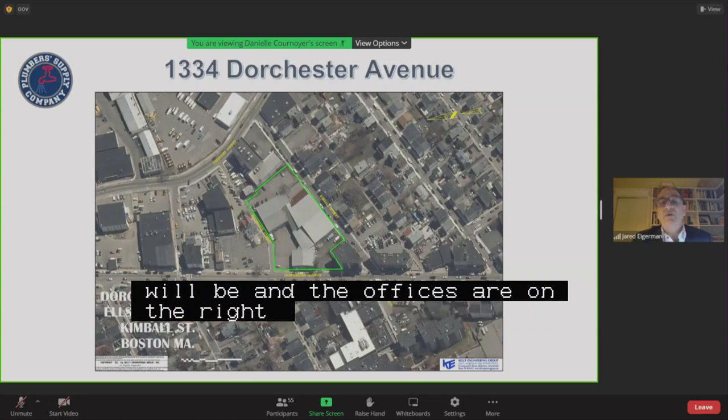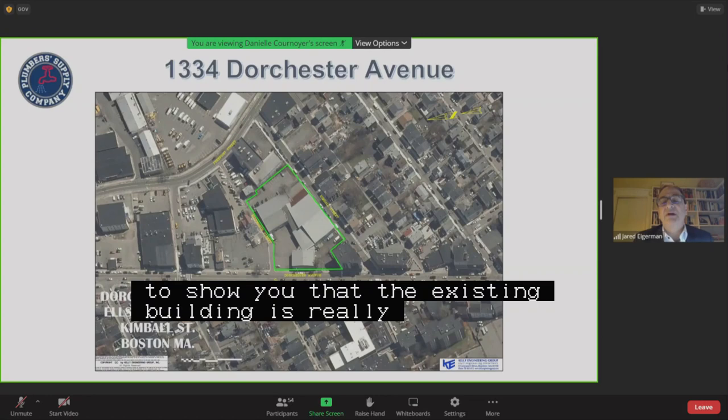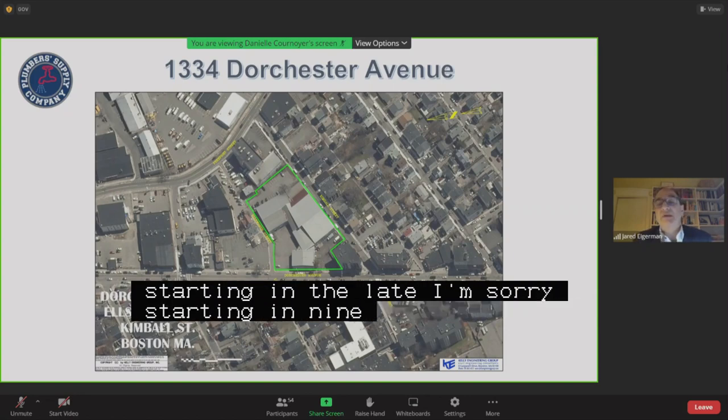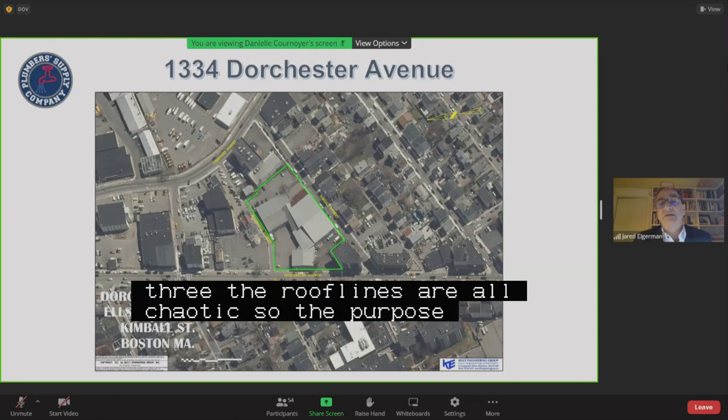This is to orient you, but also to show you that the existing building is really a mishmash of additions and extensions starting in 1963. The roof lines are all chaotic. So the purpose of the project is to invest a considerable amount of money to make this a modern facility. Next slide.